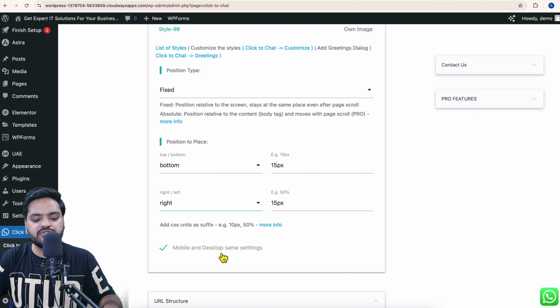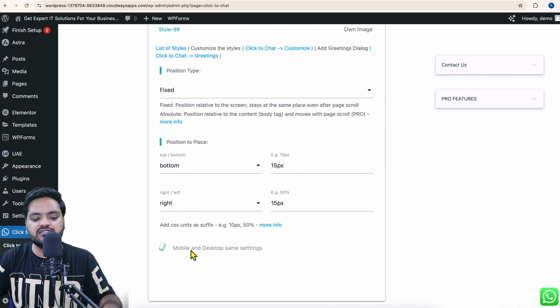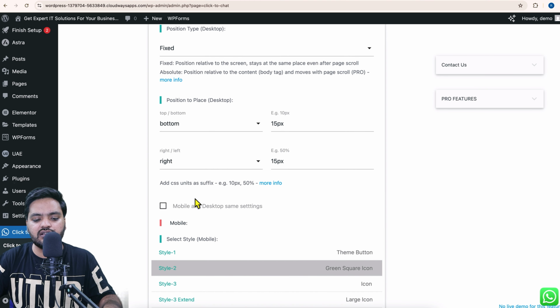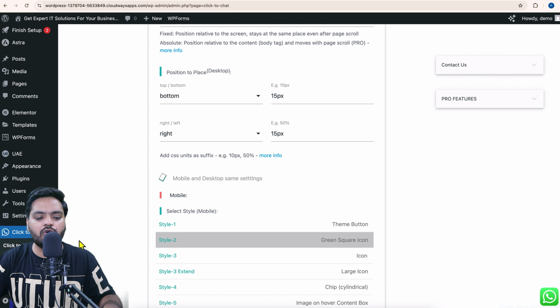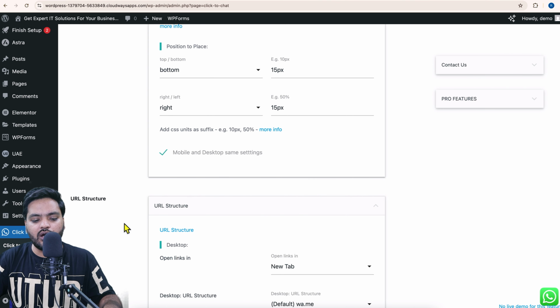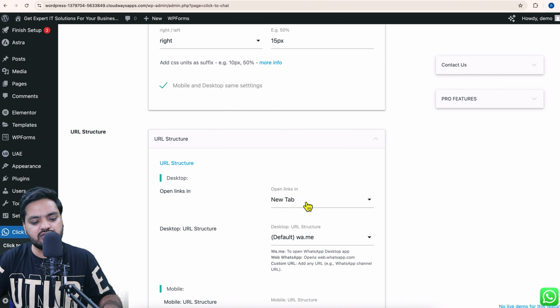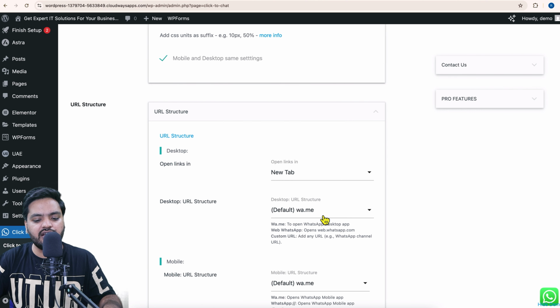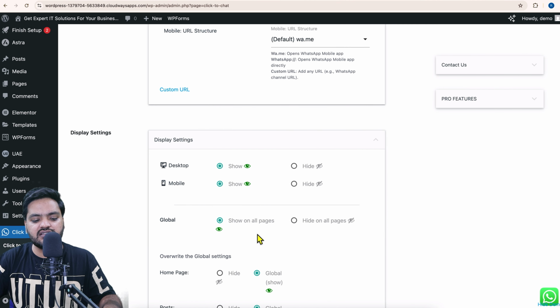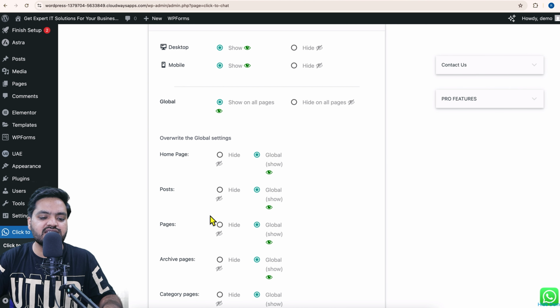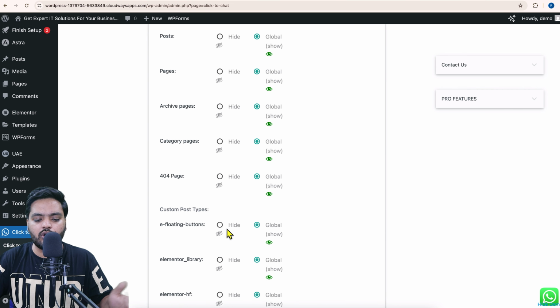Now mobile and desktop, same setting. It means this particular icon will also be visible in mobile and desktop both with the same settings. If you want it changed, you can just click on this option, and for mobile you can specifically change the option, but we don't want that, we want to keep it the same. URL structure, open links in new tab. Yes, so new tab, desktop URL structure, that is the default one. Keep everything as it is, desktop, mobile. If you want to hide this icon from a particular page, then you can choose that page, but as of now we don't want that.